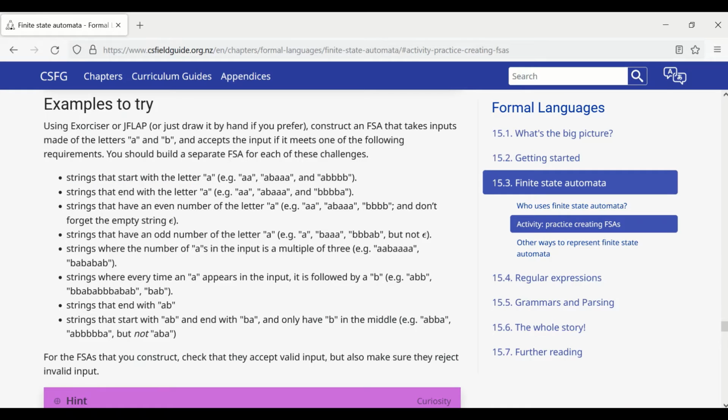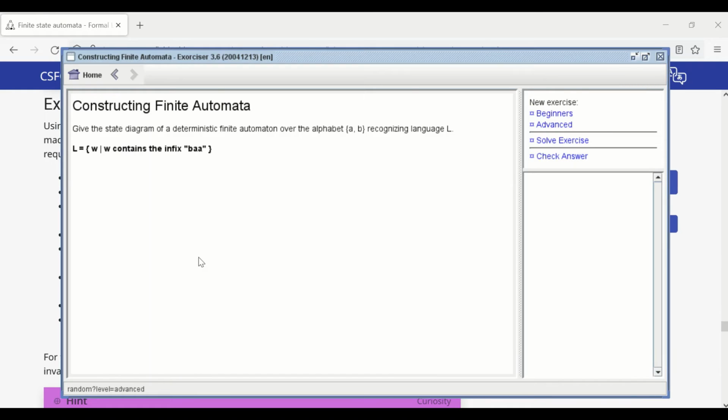Strings that start with the letter A. I'll go into Exorciser and I'll double click to create my first state. Does this start with the letter A? No, not yet, so it's not an accepting state. But let's create another state. This one starts with the letter A, so I'll make it an accepting state. I also need to have a B coming out of this state here. If it starts with a B, then it's not going to be accepted.